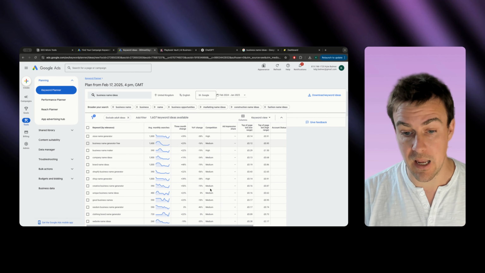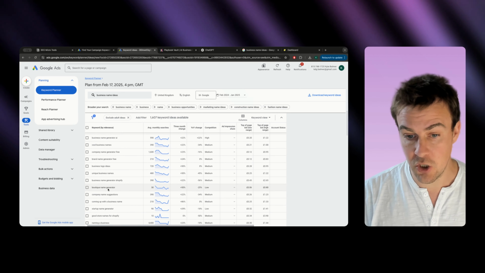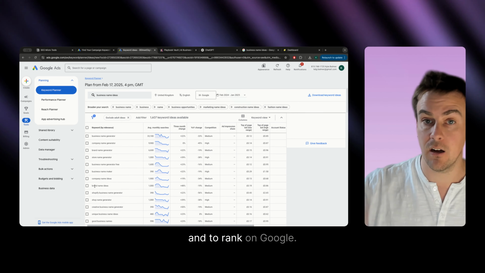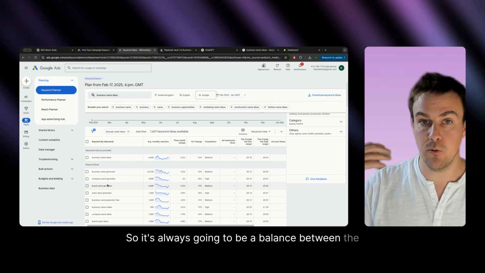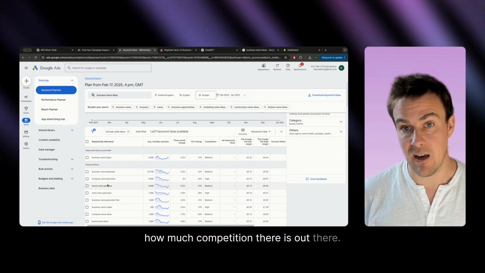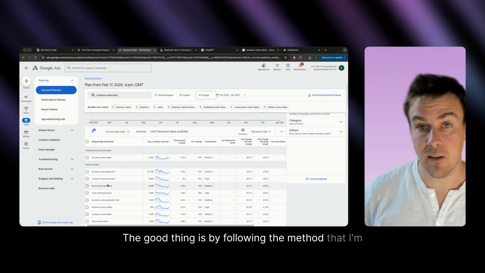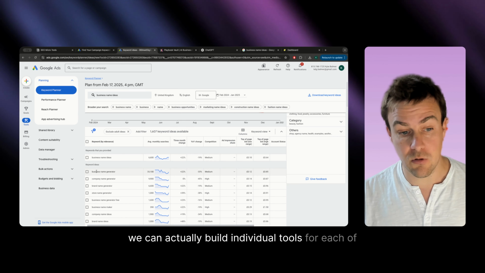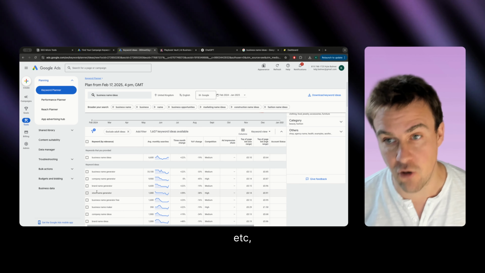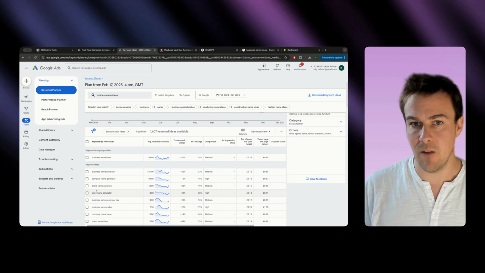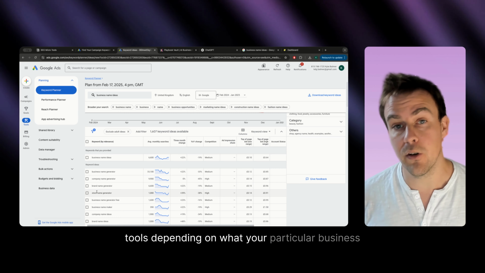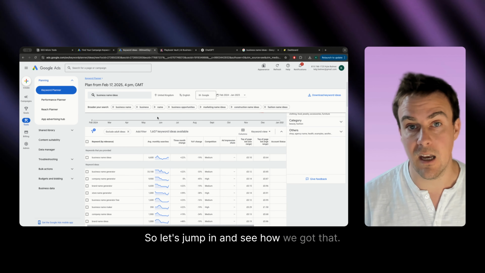So medium, medium, high. And for something that has a low competition like this one, boutique name generator, it would be easier for us to claim that keyword and to rank on Google. So it's always going to be a balance between the high volume words, ones that a lot of people are looking for, and how much competition there is out there. The good thing is, by following the method that I'm going to be showing you, we can actually build individual tools for each of these: business name generator, company name generator, brand name generator, store name generator, etc., all very easily. And again, I'm just using business name right now as the example. Obviously, you're going to be building different tools depending on what your particular business niche is. So let's jump in and see how we got that.